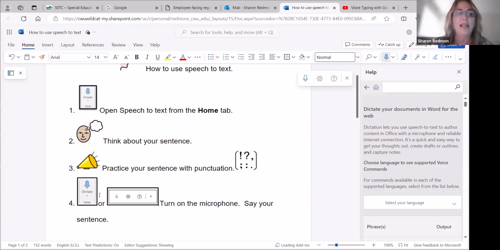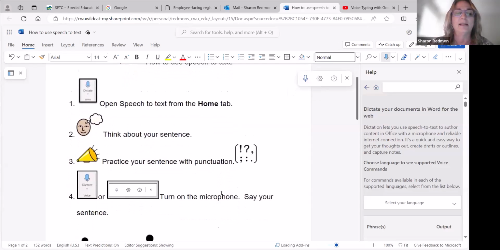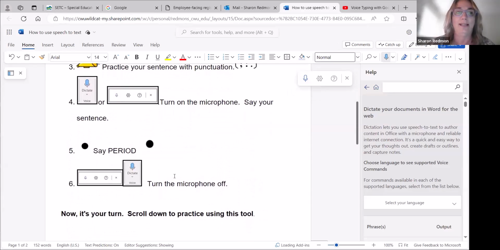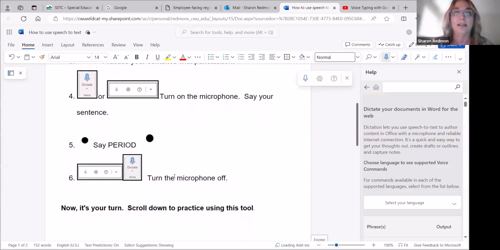So now I'm going to get ready to turn on my voice and dictation, and I'm going to say my sentence. And because we're only doing one sentence at a time as we're doing this explicit instruction, we're going to turn the microphone off then. We don't want to keep going. We don't just want thoughts and rambling on. We really want to be specific about the sentence that we write.